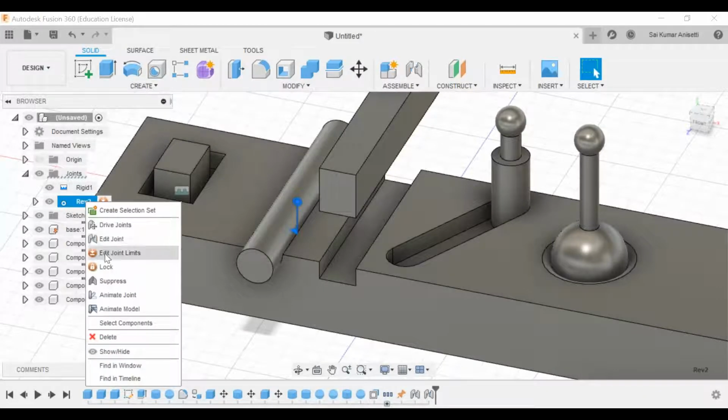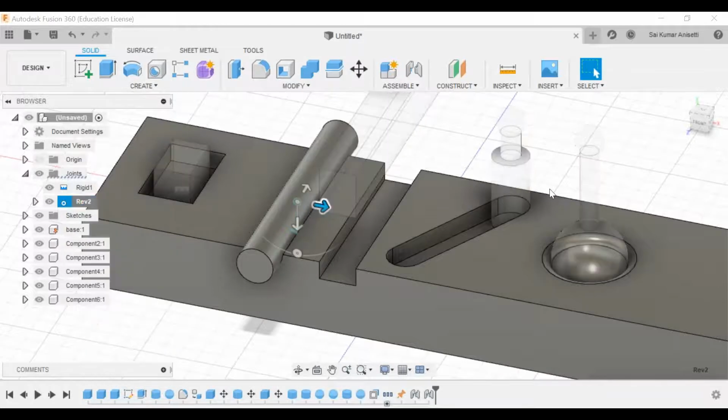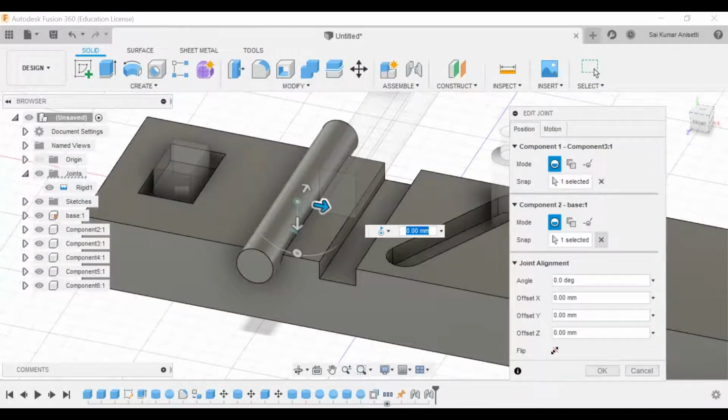Right click, now edit joint limits. Now if you want to edit your joint, you can directly edit it, like you have angle joint alignment, you have 360 degrees. The allowable rotation by default is 0 degrees. Don't give an angle over here itself. Don't restrict your joint to 180 degrees over here. Okay, this is the base angle.